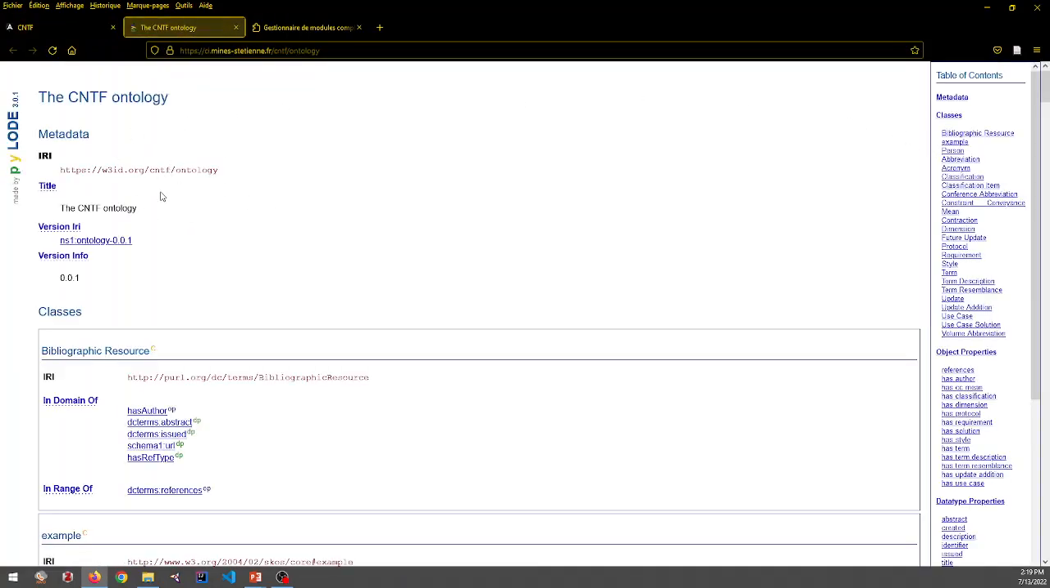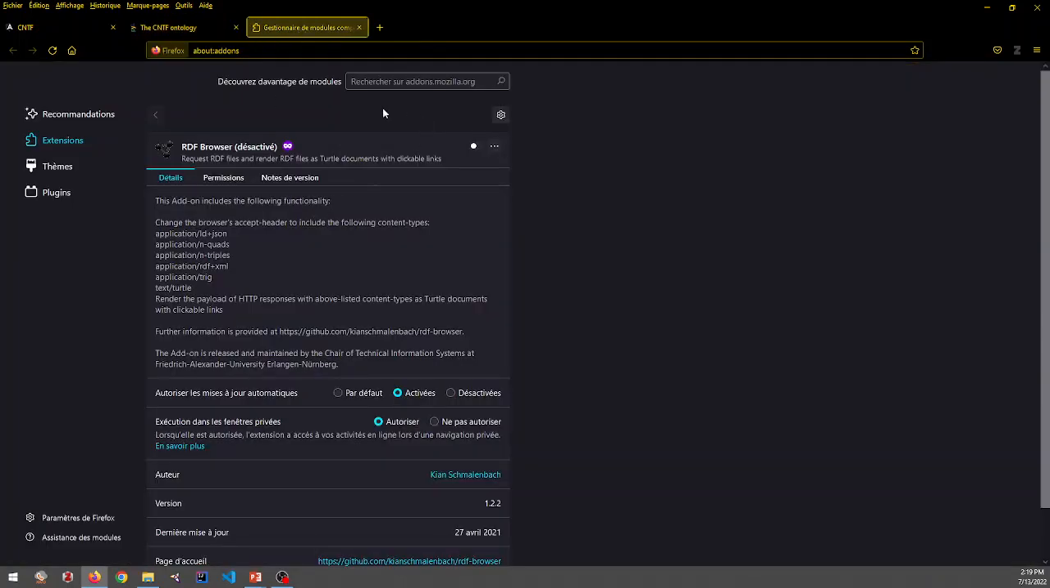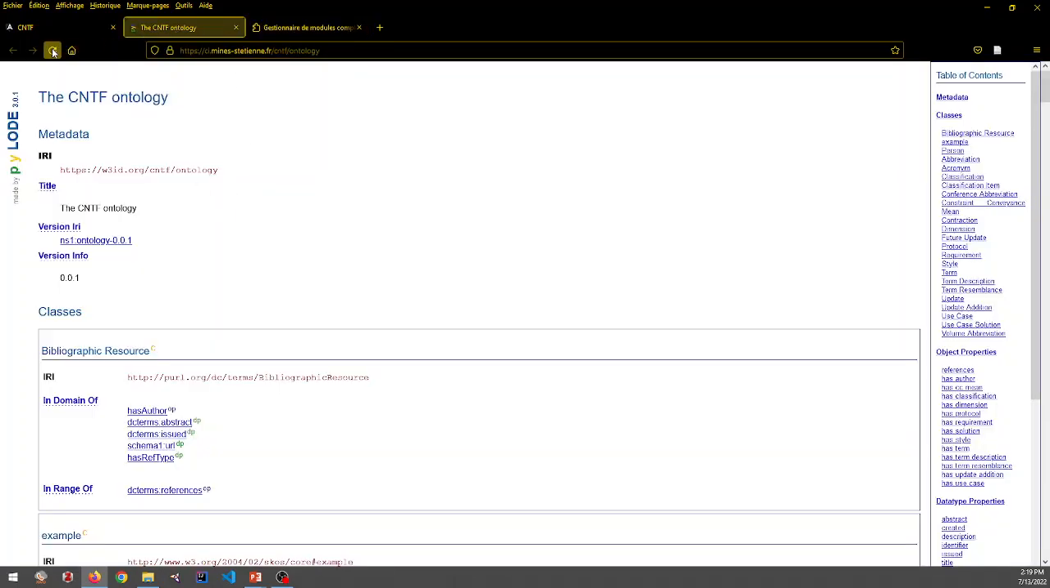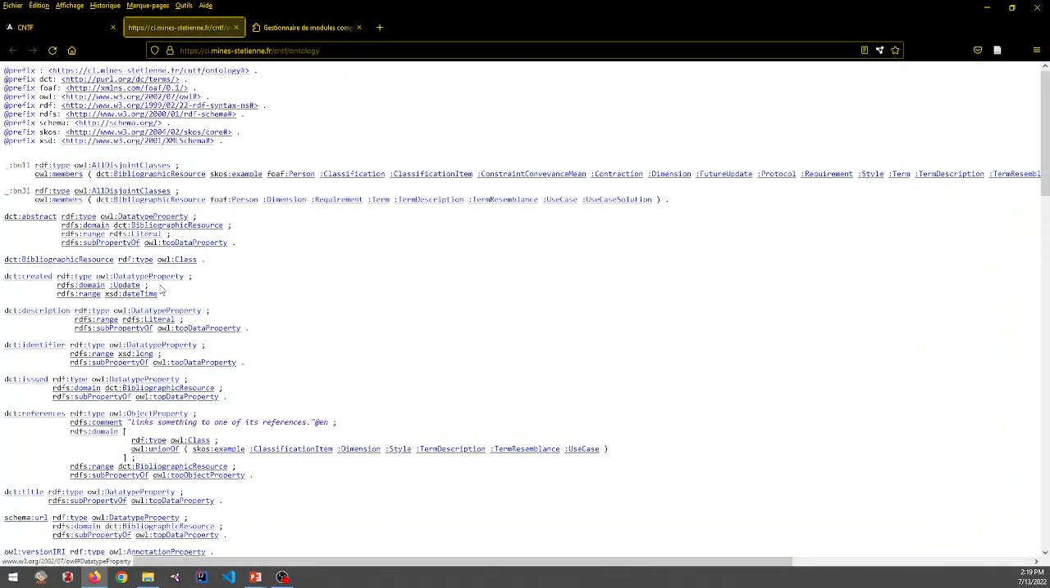Here we are using Payload to create this documentation, but if we want, let's say, a Turtle representation, not an HTML representation, we could use this plugin, for example, and this one will add some accept header, so it will negotiate the Turtle representation. So if we refresh here, we will have the Turtle representation.